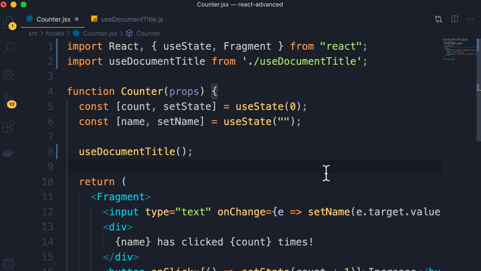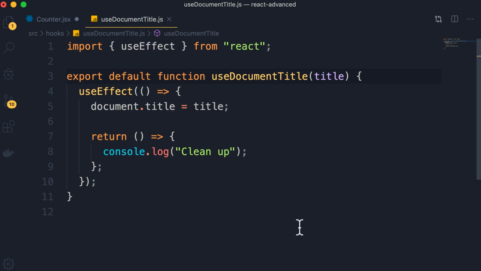So if this logic has a problem, or if you want to change its behavior, there is a single place where we need to make the necessary changes. This is another benefit of using hooks. We can extract common logic into custom hooks and share it across different components.